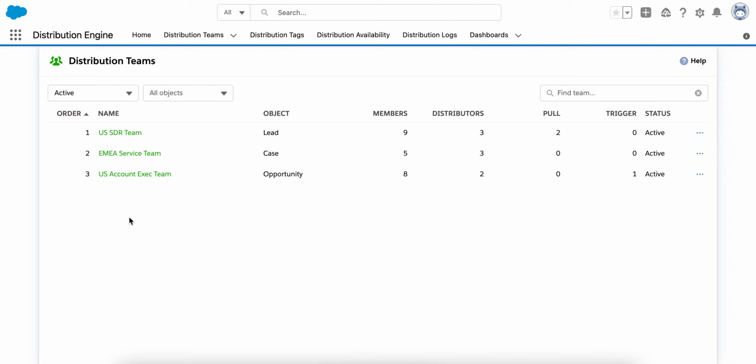So let's show you this. I've logged in as someone with a team manager permission set. It will only show the teams that they're managing, so teams that I'm not a manager of will be hidden from me.